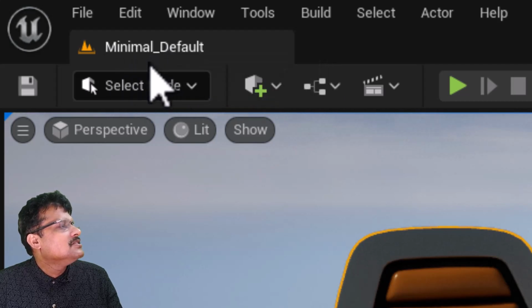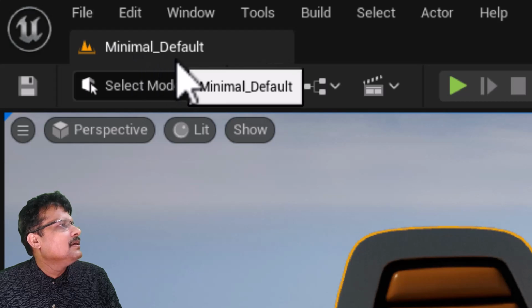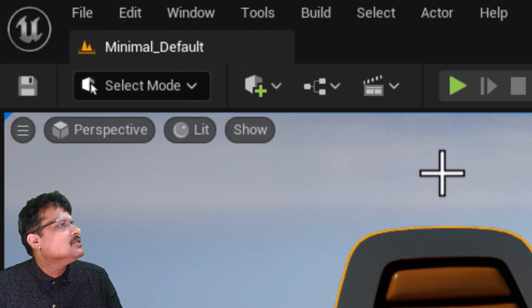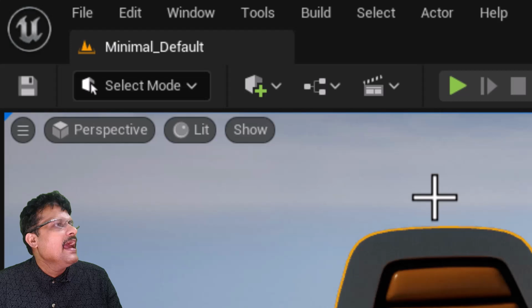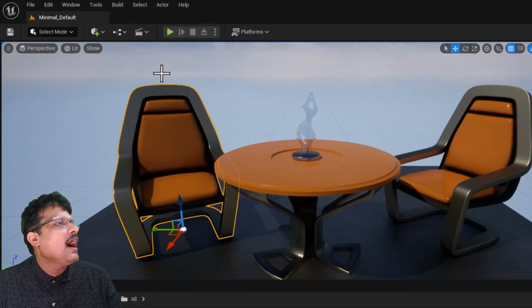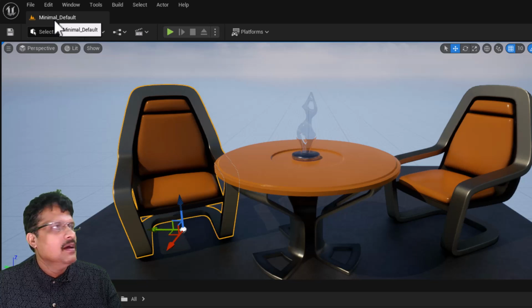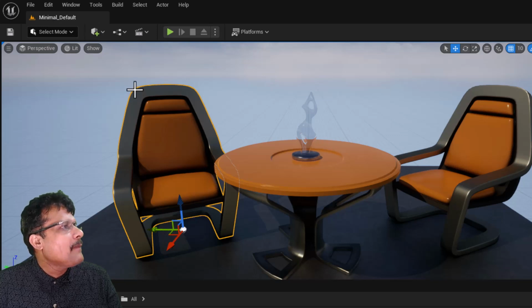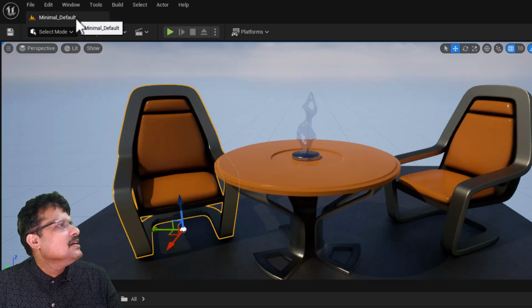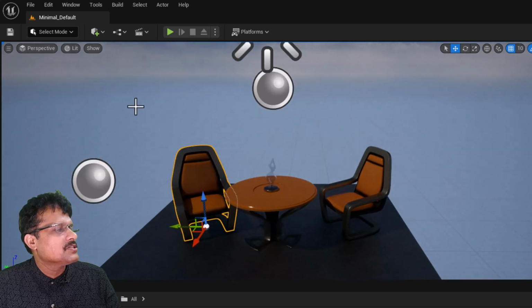And this scene that you are seeing, minimal default, is called a level in Unreal. In Unreal, we call this a level, or the other name that we use for this is maps. Either we call it a map or a level. Now, this minimal default is the scene that you are seeing.